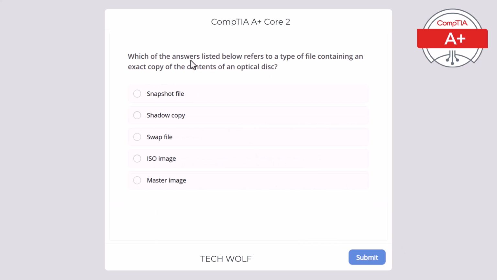Next question, which of the answers listed below refers to a type of file containing an exact copy of the contents of an optical disc? Snapshot file, shadow copy, swap file, ISO image, or master image? And here the correct answer is ISO image.